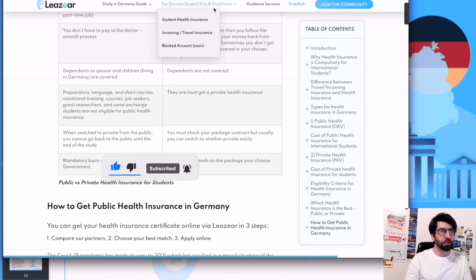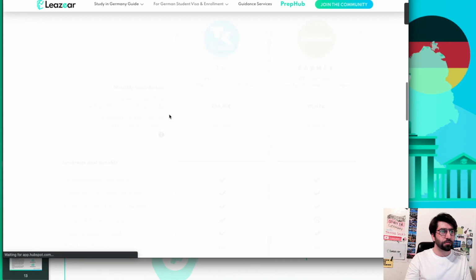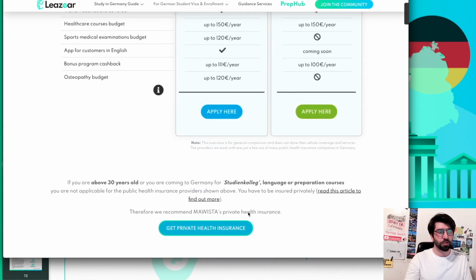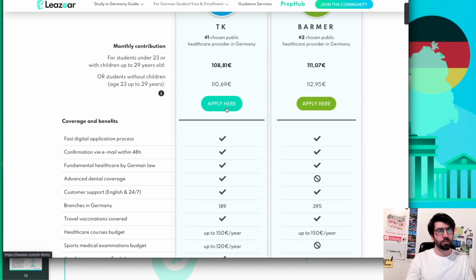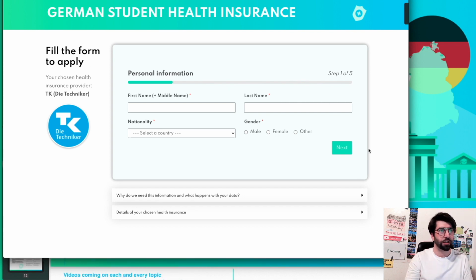And to apply for health insurance, you can go directly here, get it online. You can select any of these two, which are the top two in Germany. We have a third one as well coming up. But if you want to apply for private one, you can also apply for private health insurance on the Leazear website as well. I personally would prefer public health insurance. If you apply here, then you can fill up the form, you can see the progress bar, and you will get your health insurance online.